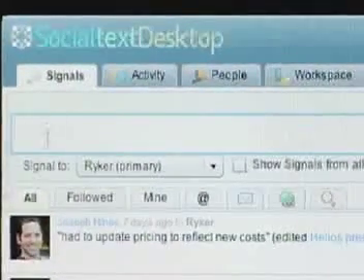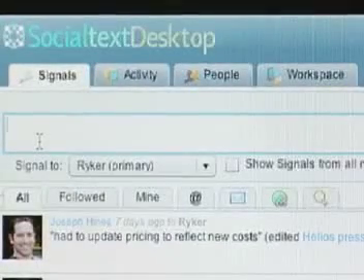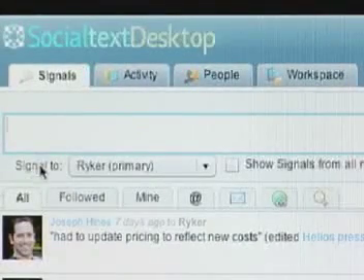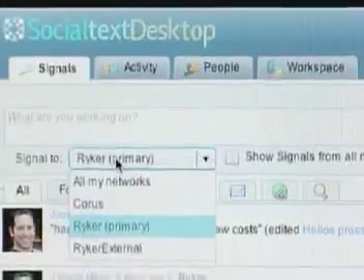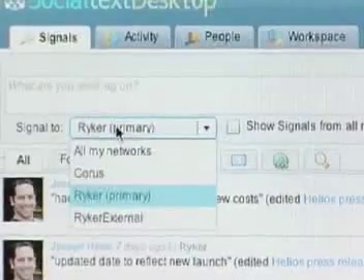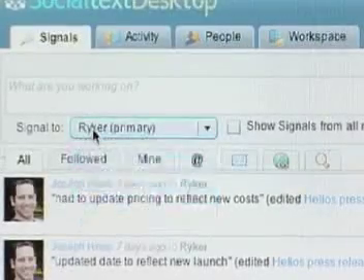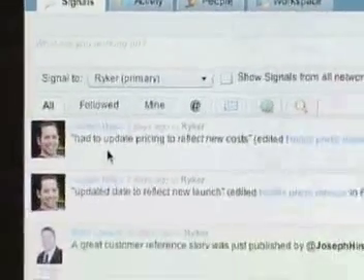At the top of the Signals tab is where you can type in the information that you're doing, ask questions, share news updates, provide status updates, etc. Just below the input box, you can see which network you want to signal to. So you can choose to send to networks either securely inside your environment or external groups as well. The main body of the tab shows all of the status updates that are happening.